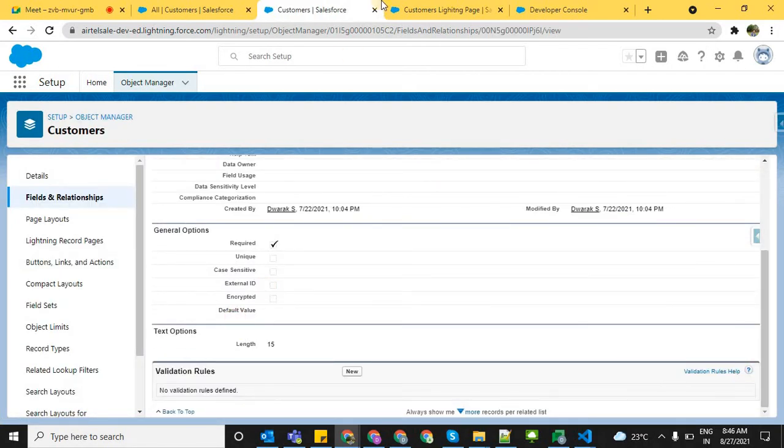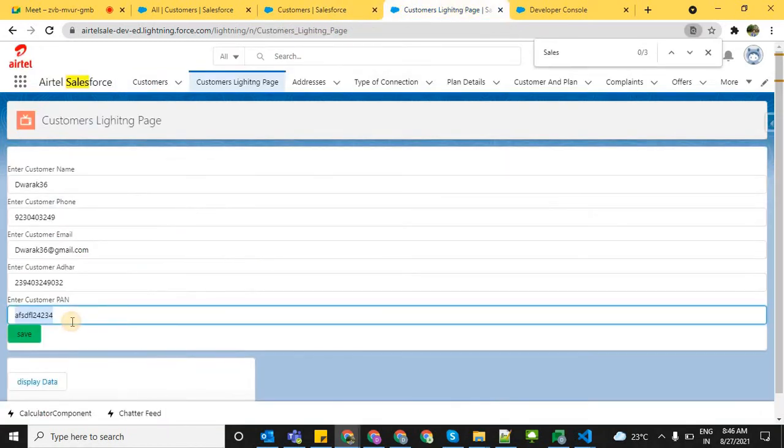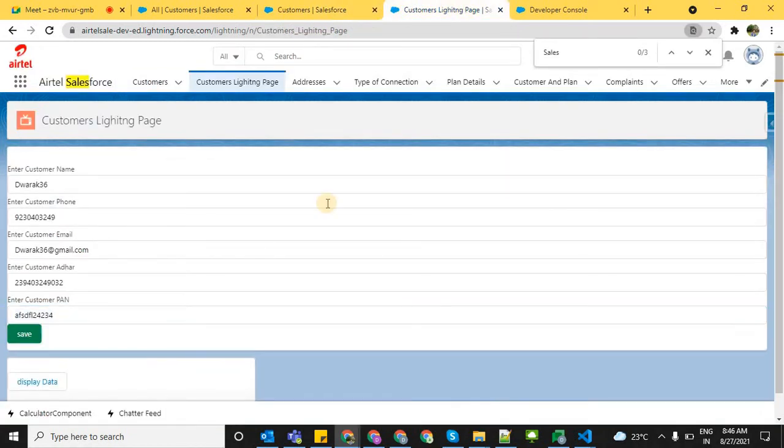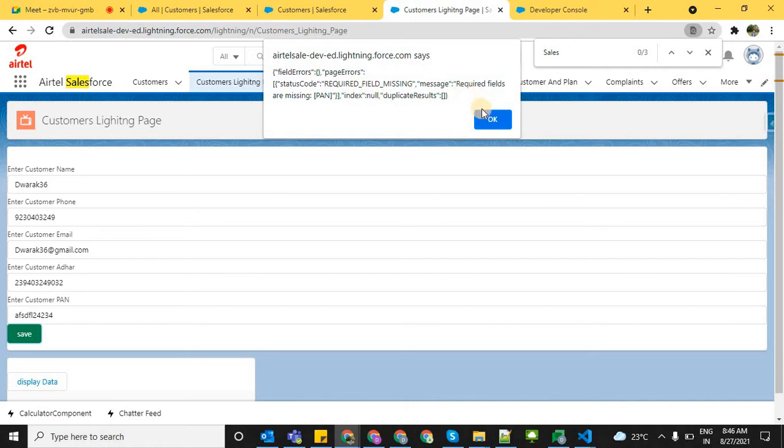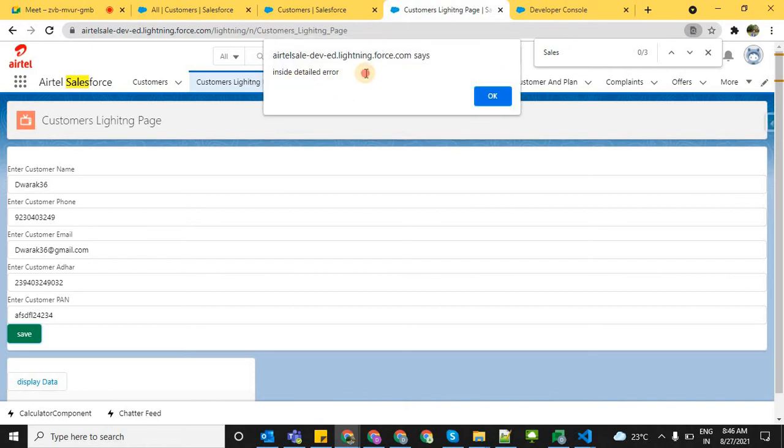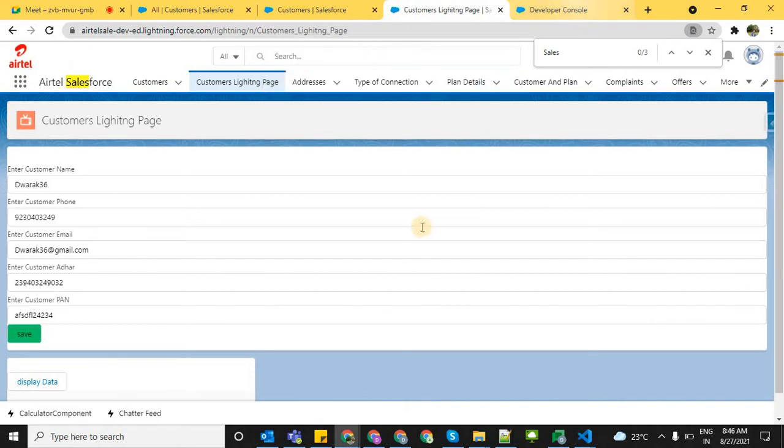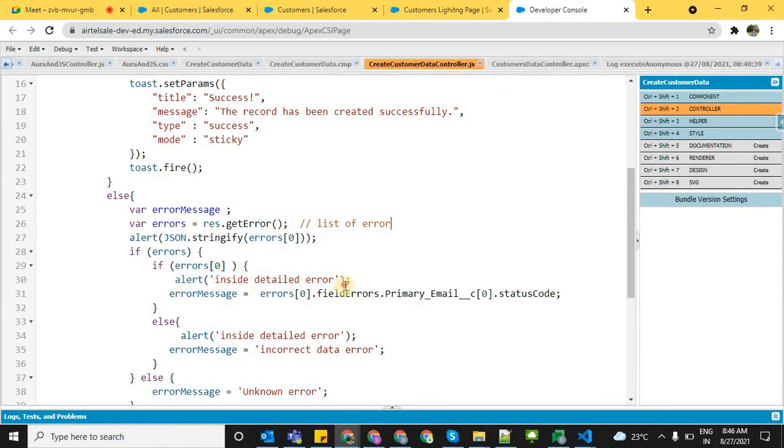Okay, length is 15, that's why maybe. Okay, length is correct only. Okay, save it. So, and now inside detail error. Okay, so it's coming inside detail error. Okay, here something is a problem. So now you see here, it's coming inside here, but basically the error is something different.